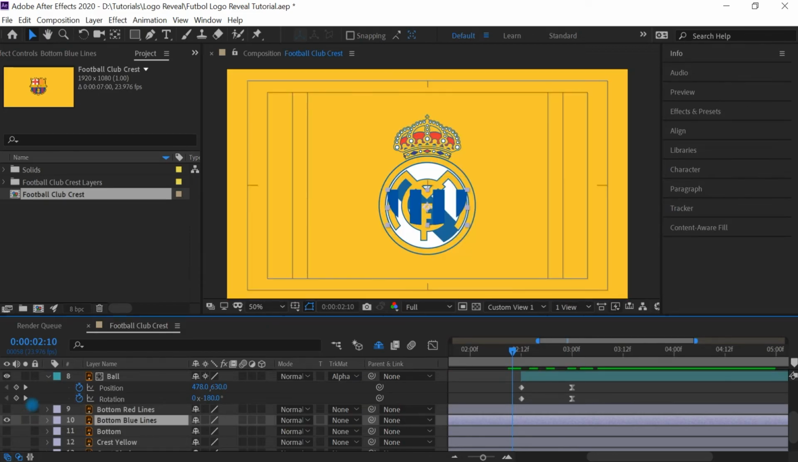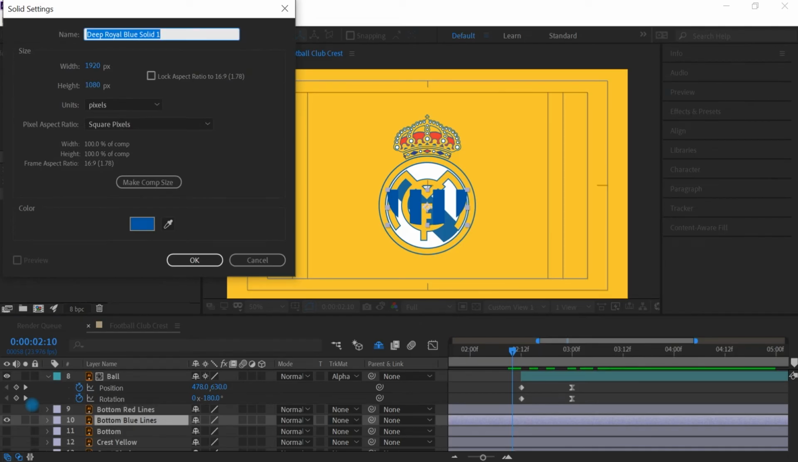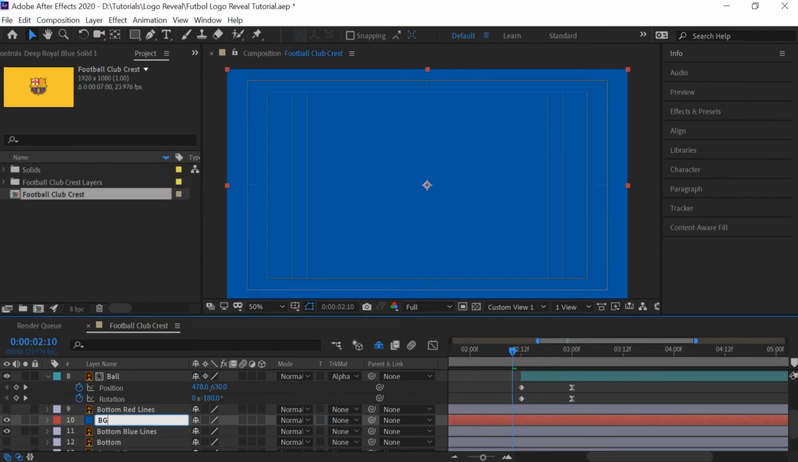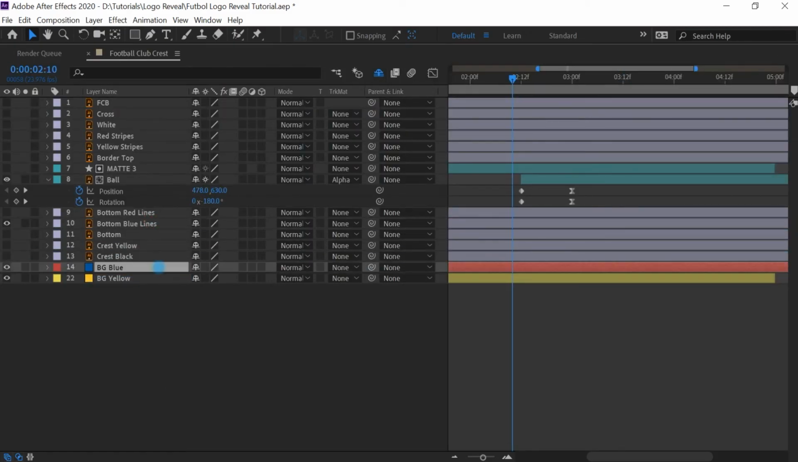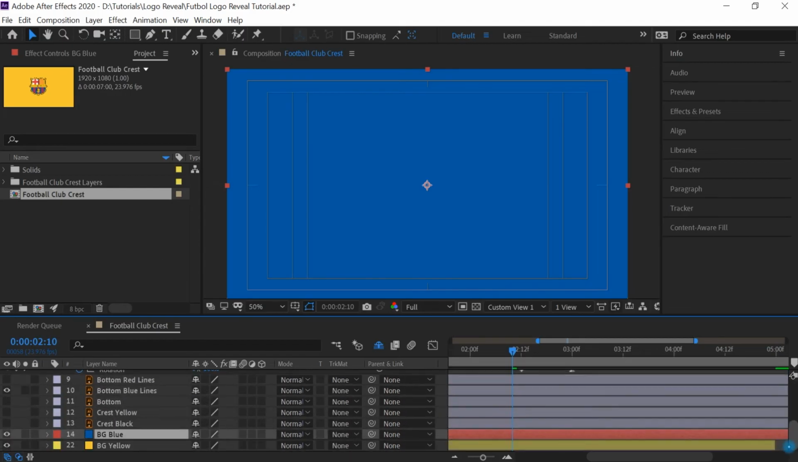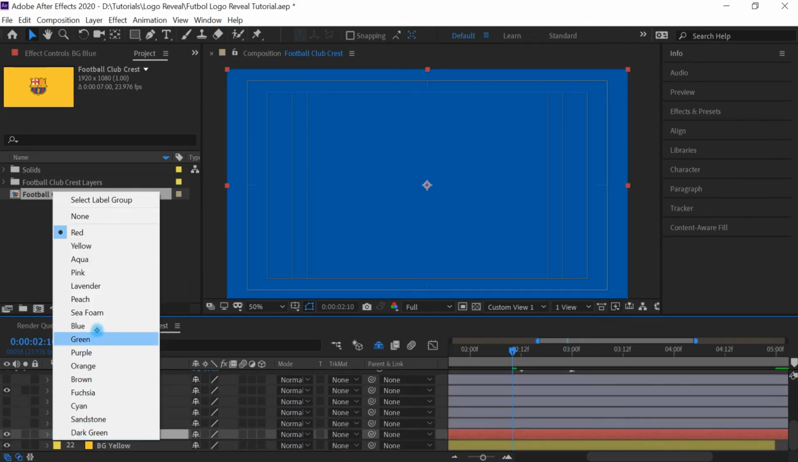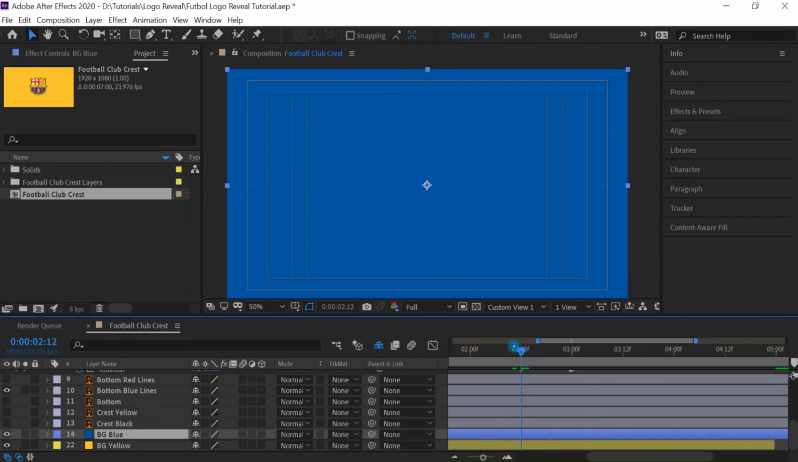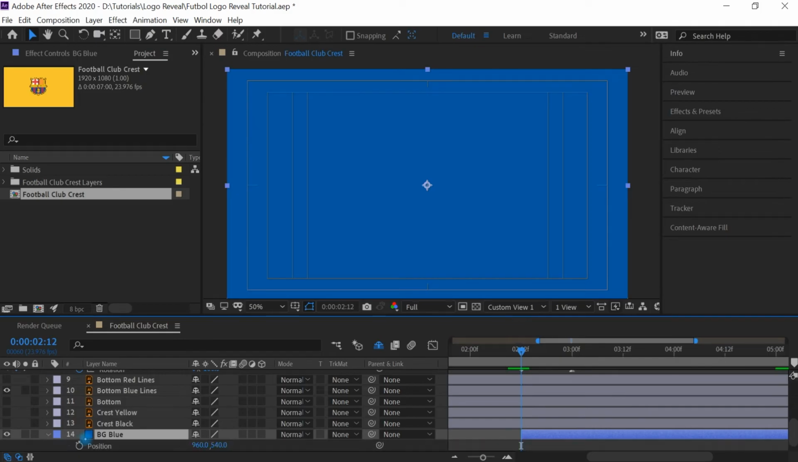So let's create a solid layer, Control Y or Command Y, and we can sample this color, make it comp size, hit OK, and let's rename it to BG Blue. And what we'll do is move this layer right above the BG Yellow. Let's change the color to blue. And let's go to 212, trim the endpoint, Alt left bracket, hit P for position, click on the stopwatch to add a keyframe, and let's go forward all the way to 306. Let's add a keyframe and give it an easy ease, F9.